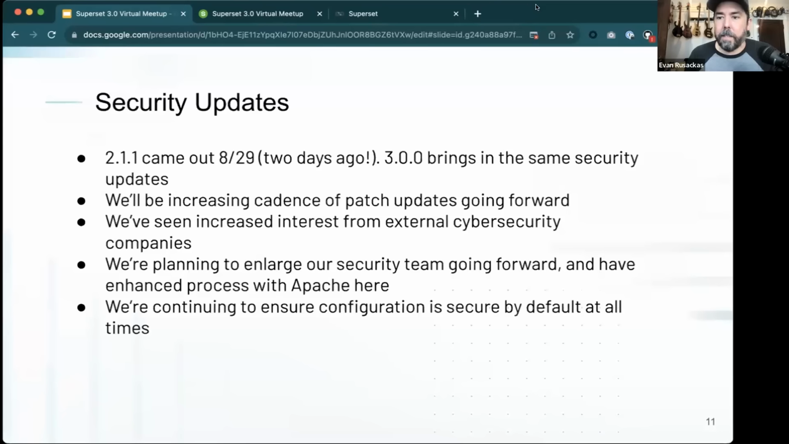So Danielle, I'll just go ahead and hand you the mic to give us a little update there, if you don't mind. Yeah, so 2.1.1 came out 2 days ago, and 3.0 that we are talking about also brings some important security fixes. It's really important to update. We are planning to increase our cadence on patch updates going forward, so reported security fixes around a patch will get out more quickly. We have seen increased interest by some really important and very talented cybersecurity companies reporting fixes that they find with really thorough scanning and testing of Superset.